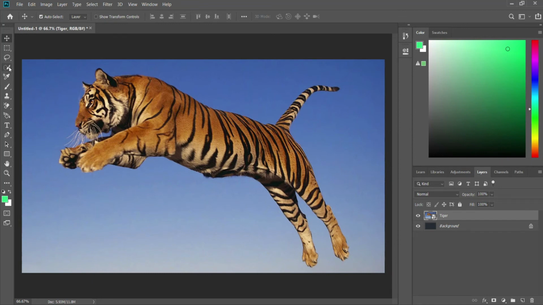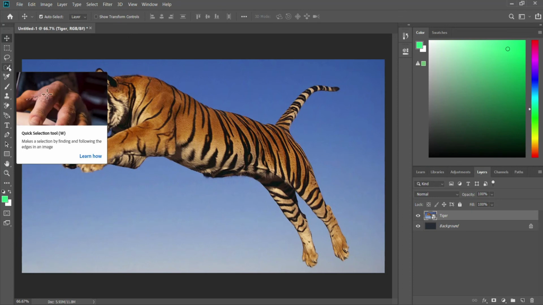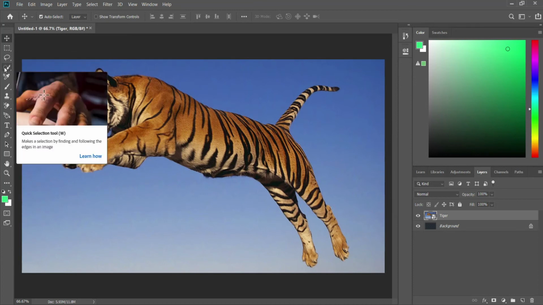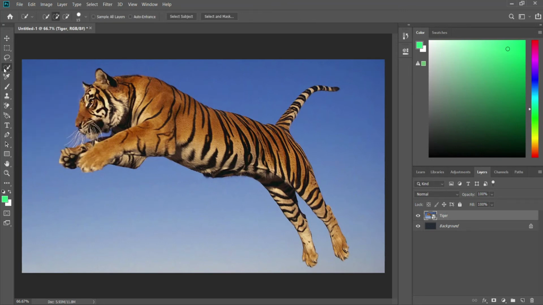For that we need to go to the quick selection tool, number 4: 1, 2, 3, 4. The shortcut key for it is W. Click on it. If you click a little bit longer, you will have two options, the quick selection tool and the magic wand tool. For this we will be using the quick selection tool, the first one.